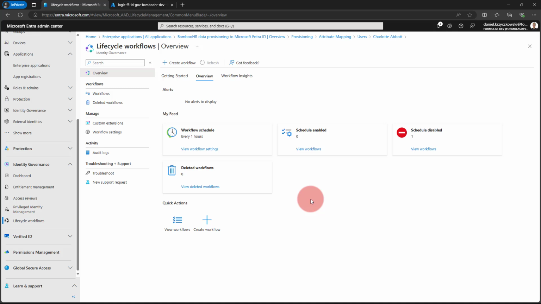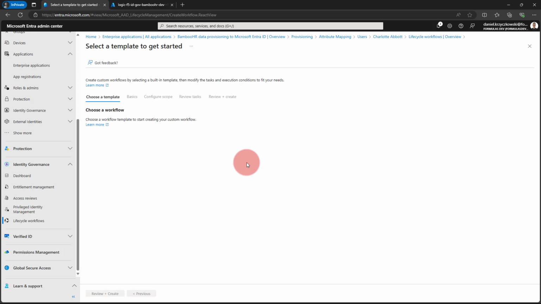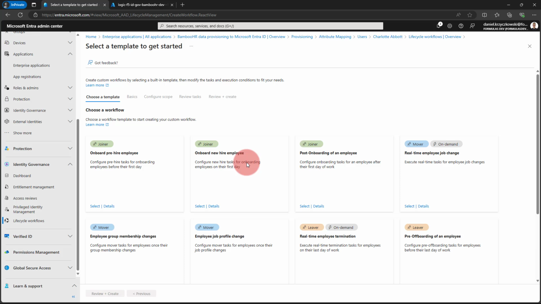So under ID governance in the Entra Admin Center, there is the Lifecycle Workflows tab. An important fact is that a specific Entra ID governance license is required to access this feature. Once I have the license assigned, I can create a workflow. When I click Create Workflow, I will have access to predefined templates, but obviously I can customize my workflow. In this case, as you can see, there is an onboard pre-hire employee template and an onboard new hire template. So we use this one.